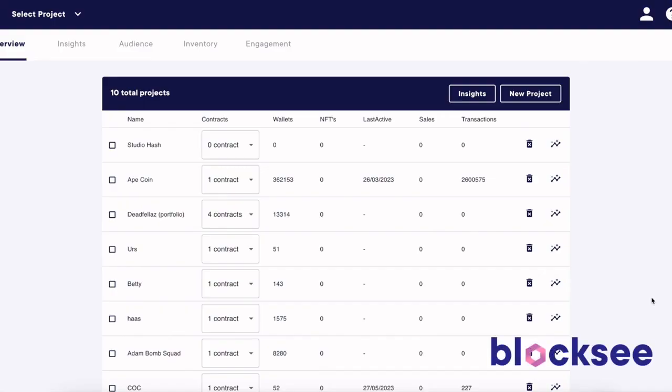Today we're going to be going through a full overview of the Blocksee dashboard so that marketers and creators can better understand how to launch NFT projects as they start to aggregate audiences in Web3. So logging in, you'll start to land on the overview page.